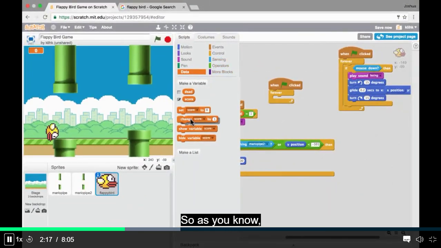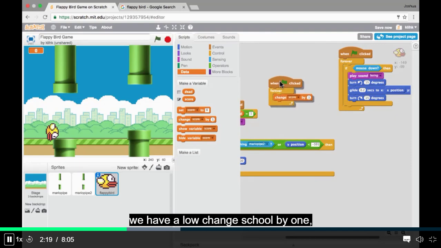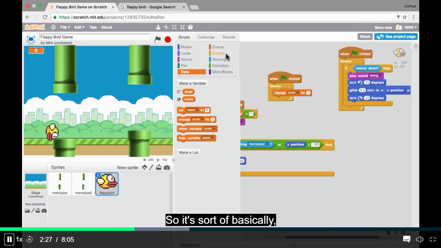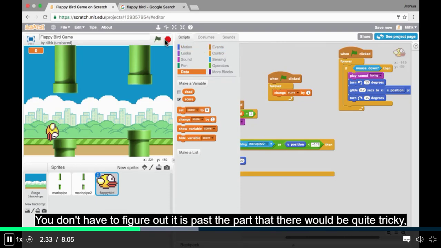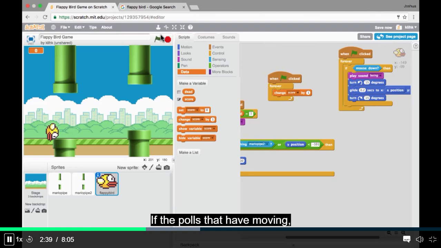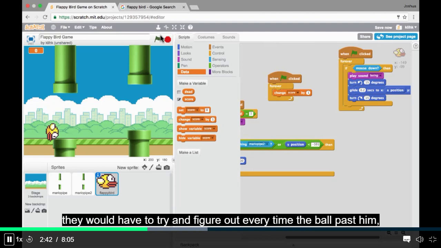As you know, we have our little change score by 1, and the idea is, how are we going to score in this game? Basically, when he passes a pole. There are two ways you could do that. You'd have to figure out that he's passed the pole, but that would be quite tricky because the Flappy Bird itself is actually not moving. It's the poles that are moving.